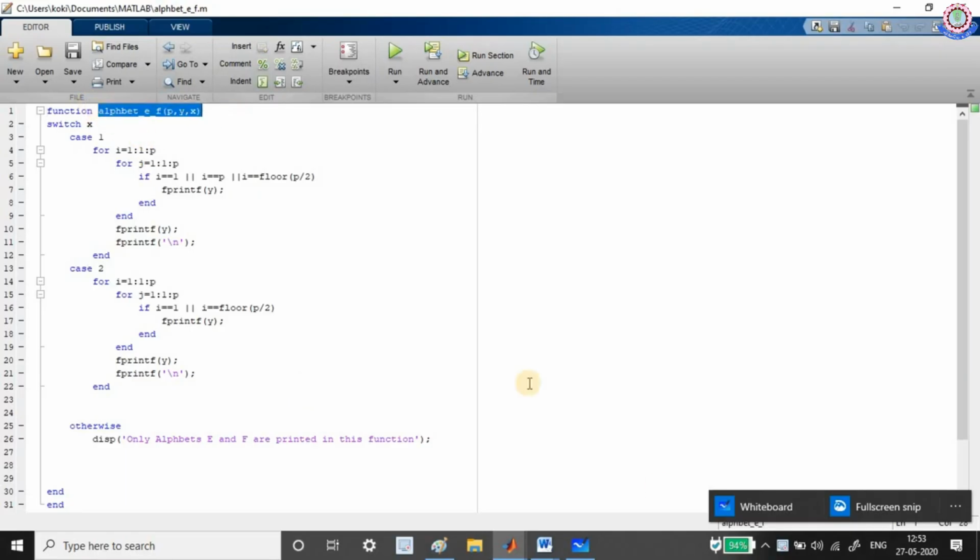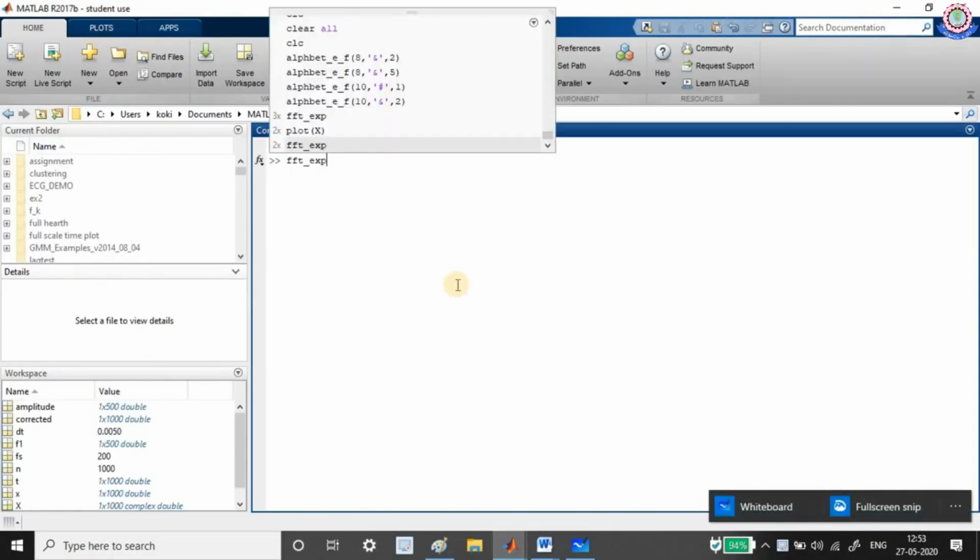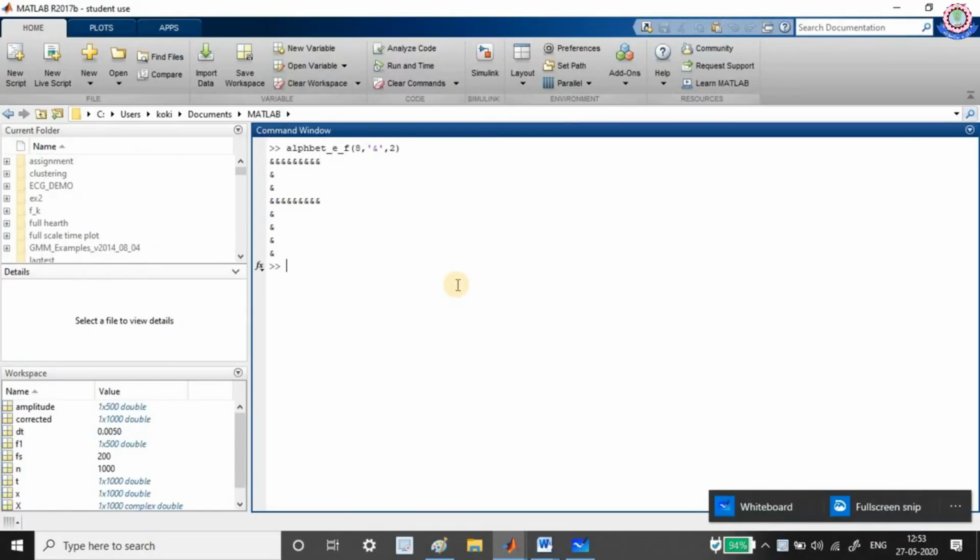Okay, so I'm just going to this command window. Yesterday itself I worked out a few things. Can you see here, I have given 8, so the length should be 8, horizontal and vertical is 8, and I need an ampersand, and I want F to get printed. Okay, can you see the F got printed?